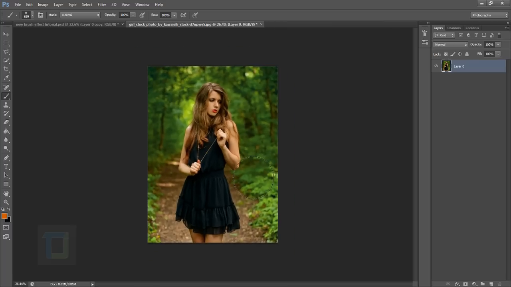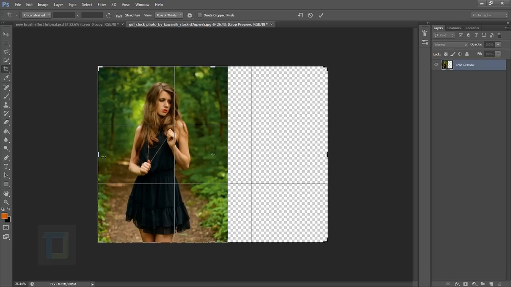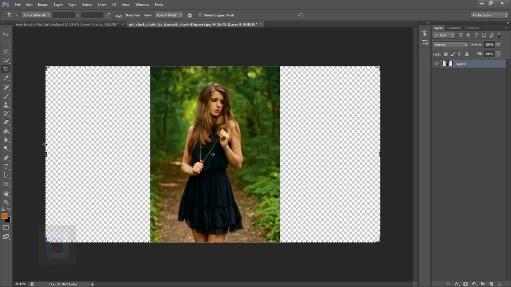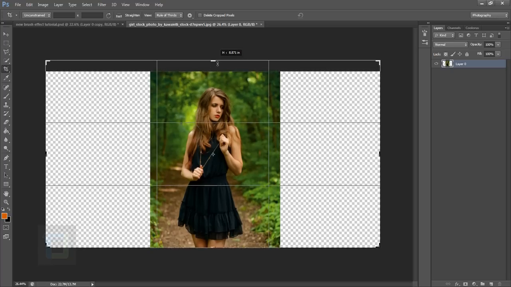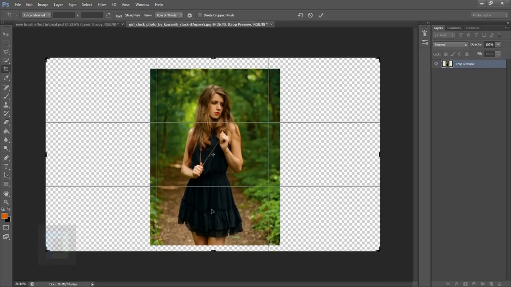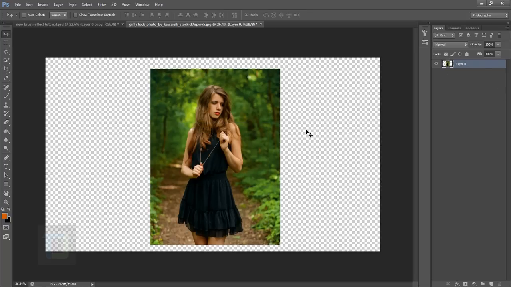Now first of all, we need to make the canvas bigger. So select your crop tool and make sure the delete crop pixel is off, and then make it bigger like that. I'm just making it wider because I thought that in the final effect the wider frame worked really nice. And I'm gonna make it even slightly bigger from here and a bit here. Hit enter.